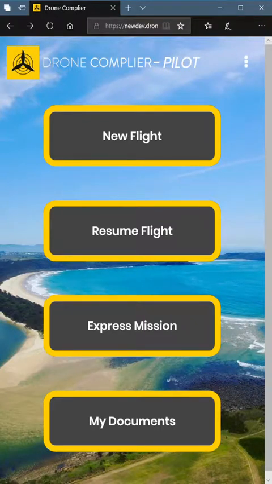One of the most exciting features on the new version of Drone Complier is this thing called Pilot View. Pilot View allows the pilot to have quick access to the majority of functions within Drone Complier, but with a simple interface. It also allows the pilot to set up a job and request authorization from the chief pilot electronically on the field, on location.